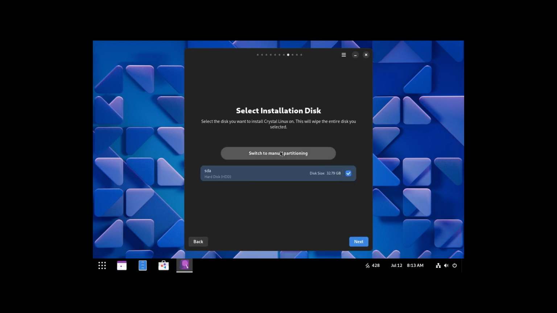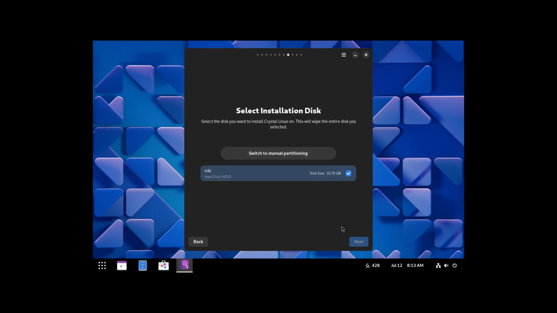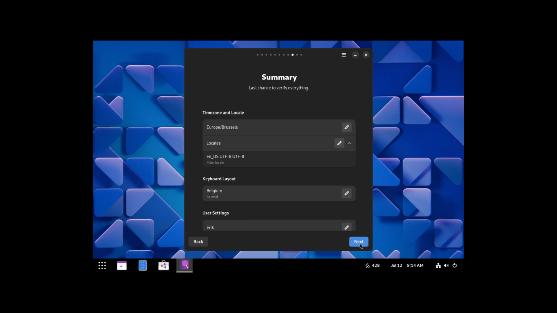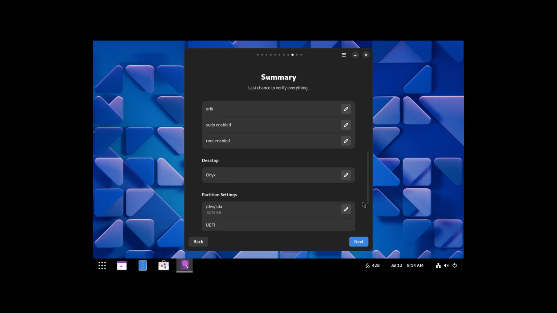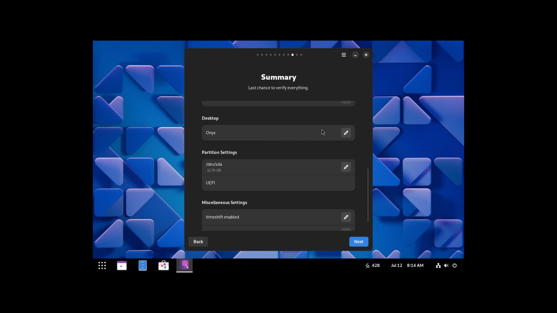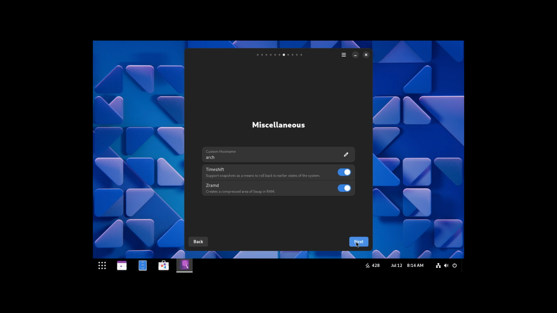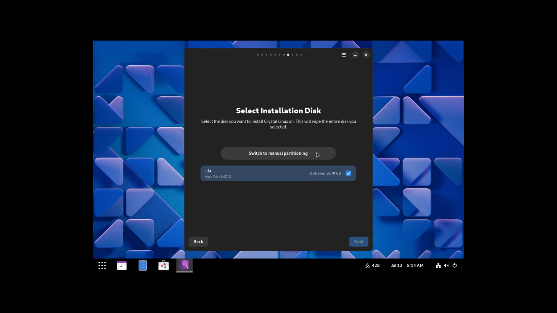I could switch to manual partitioning here. Okay, next. Automatic partition, please. Don't bug me. Next. I think this is an overview. Yeah, summary. Scroll down. It's a UEFI system. You can still go in here and do this thing. Or maybe I think we need to do next now.